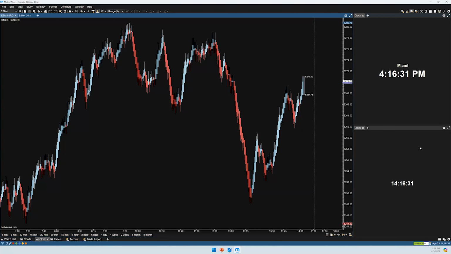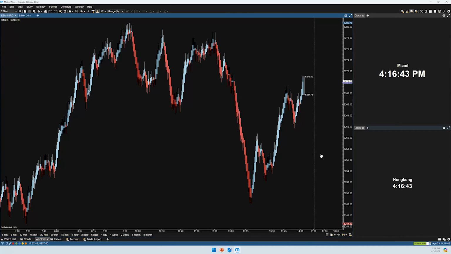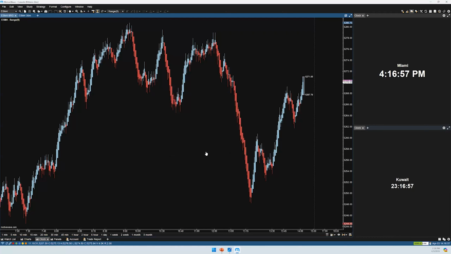And you can have multiple clocks. You can have as many clocks as you want open. So this one, you could do something like, I don't know, Hong Kong if you wanted Hong Kong. Oh, that doesn't really look right, does it? Maybe not Hong Kong. I'm not sure what's going on with that time zone, but you could do something else. Like you could put London in there or any other time. All right, so that's kind of a neat little tool that we added in.